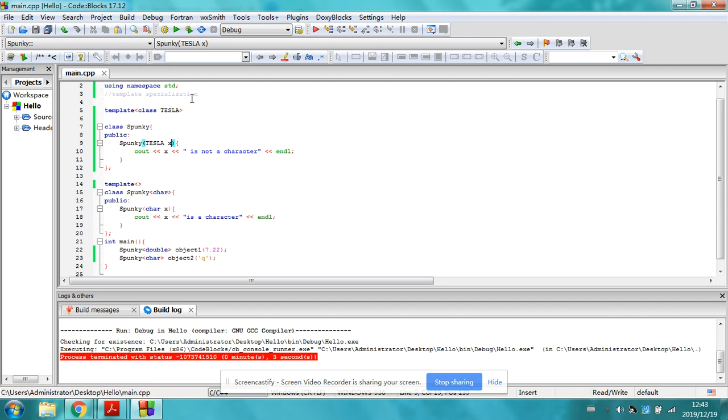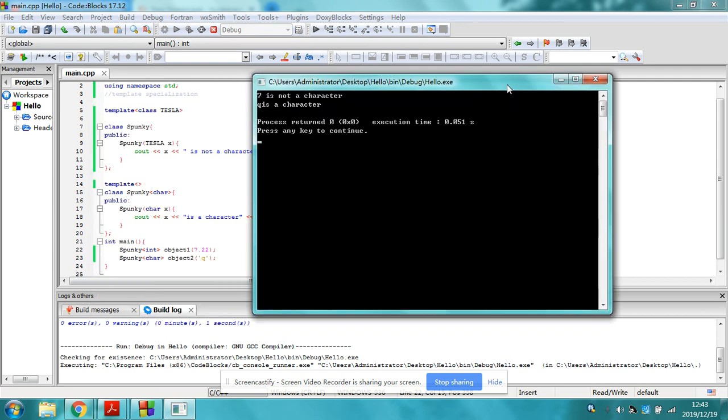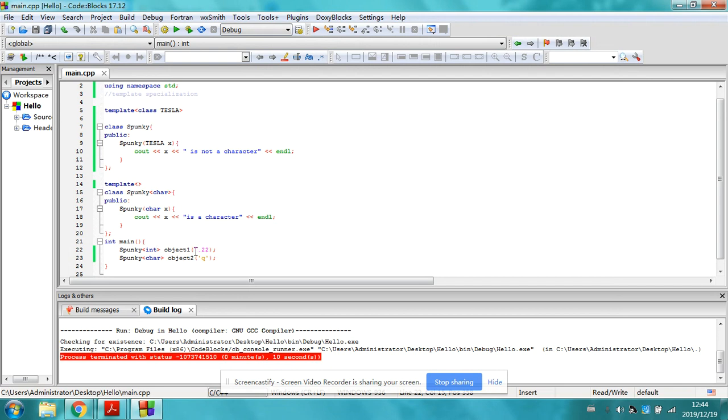So this is template specialization. In a nutshell, you tell the program what Tesla means. You tell the program what type your template is supposed to be. You can make a character, you can make an integer. Before, the program would just automatically match up a suitable type to your input data, but now you can choose whatever type you want it to be. So for example, we can change this to integer and the program will still run, but it will run differently. As you can see, the program prints out "7 is not a character," but instead of printing out 7.22, it's printing out 7, because an integer is a full number that doesn't have decimal places.